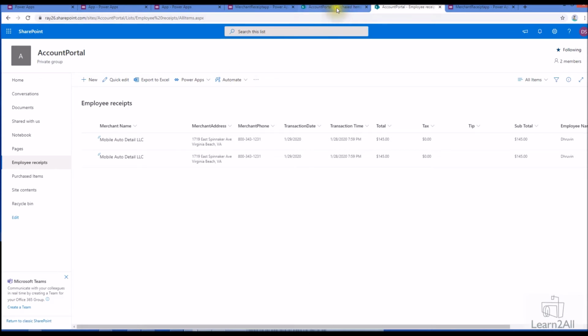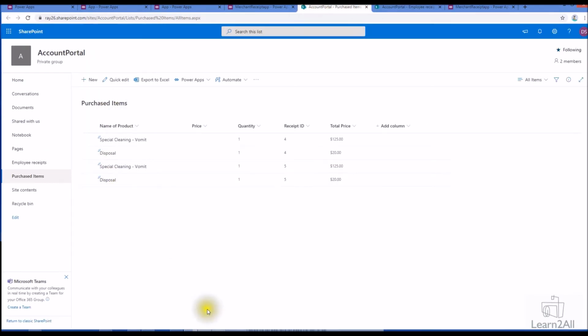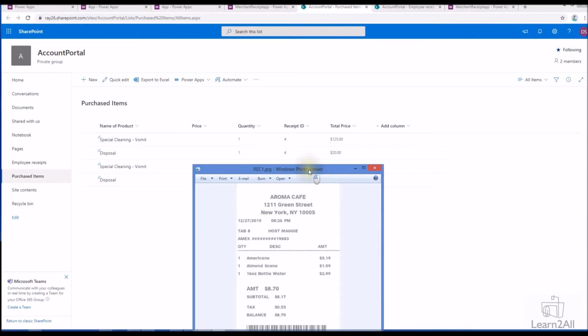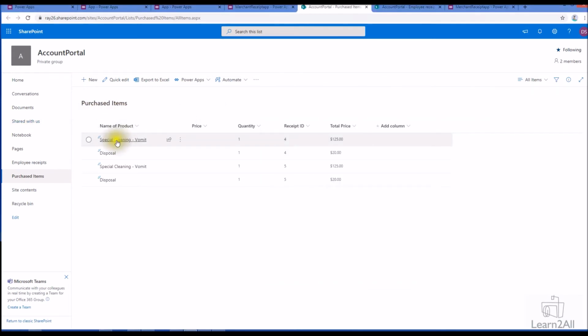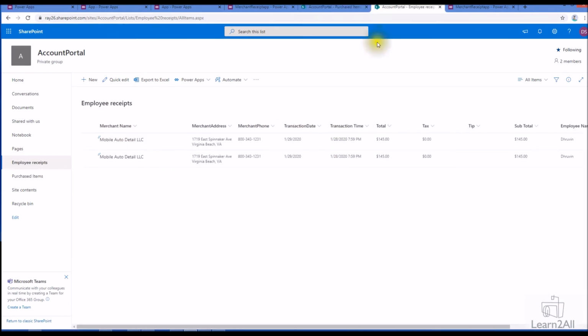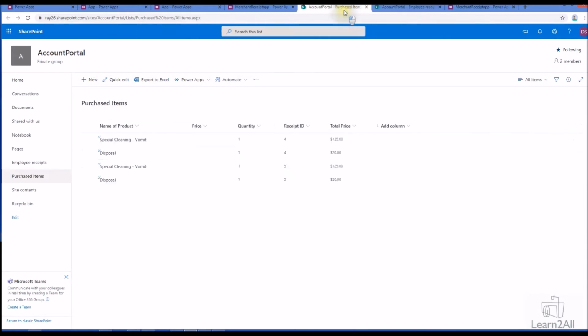Now we have a second child list, Purchased Items. For every receipt there is a possibility that they have purchased multiple items, so we are storing this information in the second list, that is Purchased Items. Whenever an item is created, these items will be automatically created here, where we are storing the name of the product, quantity, total price and receipt ID. That ID will be coming from this particular list. So these are the list structures.